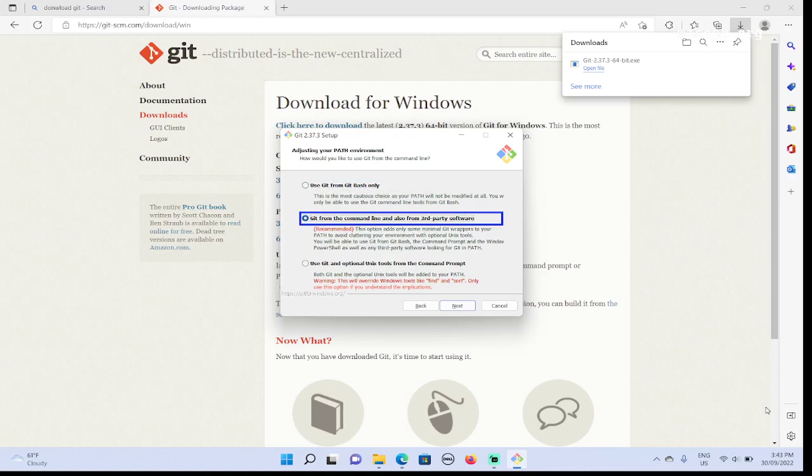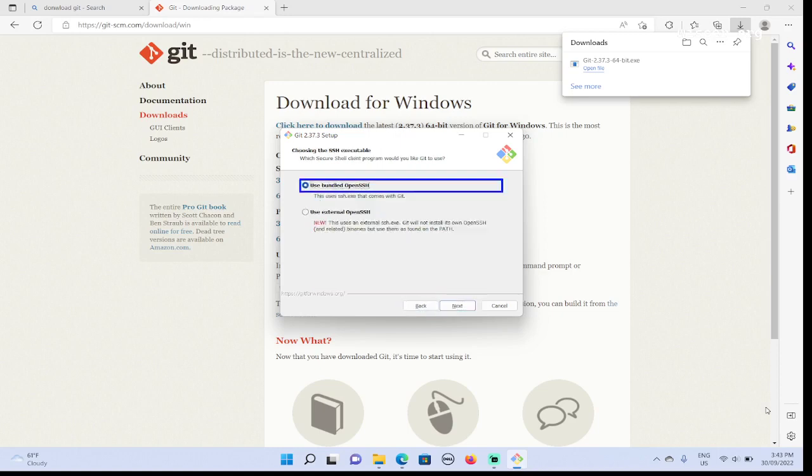Now press tab to go to the button. Back button Alt plus B. Tab. Next button Alt plus N. Next button plus enter. Use bundled OpenSSH radio button checked. Okay, I'm gonna press NVDA T for title. Git 2.37.3 setup.